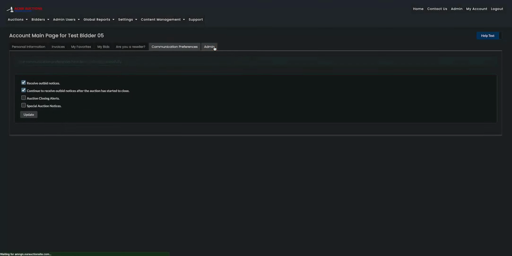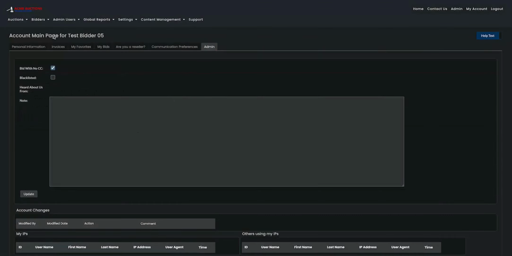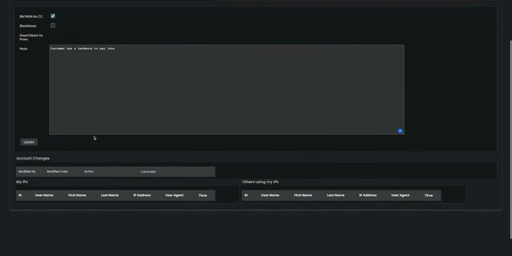And then lastly, the admin page. You can choose whether to blacklist them or not, whether they're allowed to bid without registering their credit card, and whether you want to leave any notes. And then their IP addresses. If they're logged in, you can really trace down where they're coming from. If you have any duplicate accounts or any suspicious activity, this can be checked out here.